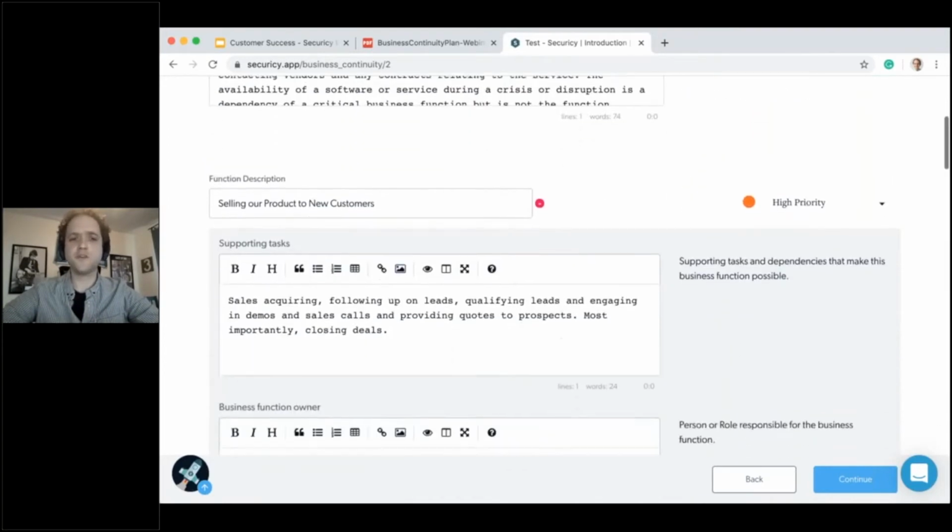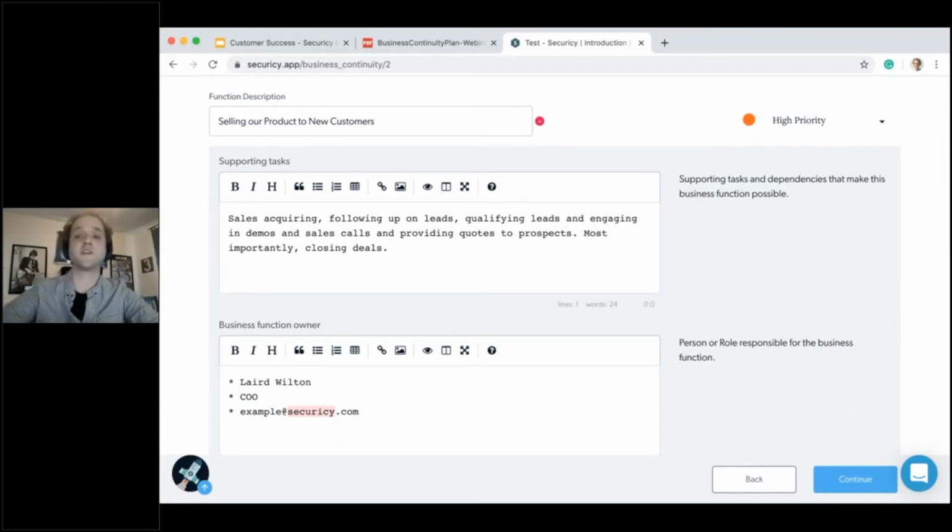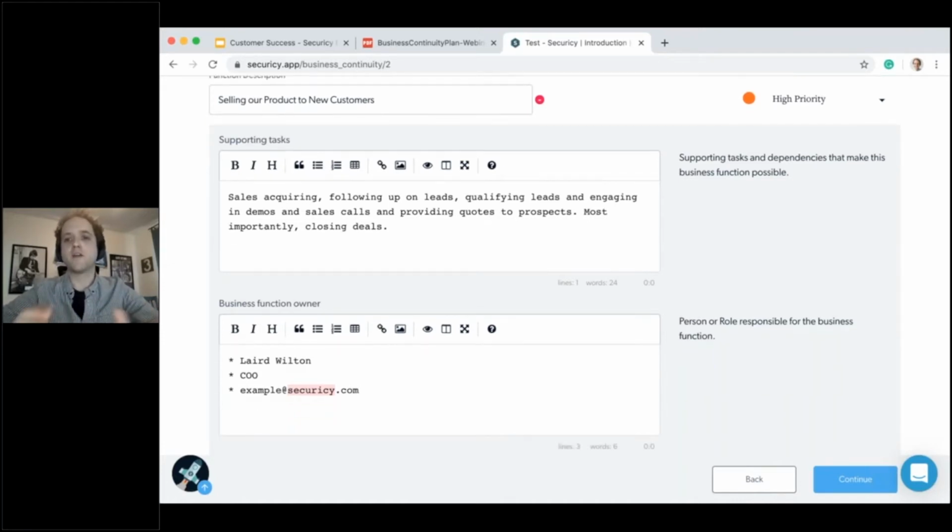So we went through a few different examples here with actually our own company, Security, in mind. I borrowed this from our own disaster recovery plan. And so one of our critical business functions is selling our product to new customers. So we need to be able to maintain our sales process throughout COVID-19 and this pandemic. So looking at the supporting tasks: what are the tasks or dependencies to maintain this function of selling our software? So it's sales, acquiring, following up on leads, qualifying leads, engaging in demos and sales calls, and providing quotes to prospects. And then finally, most importantly, closing those deals as well.